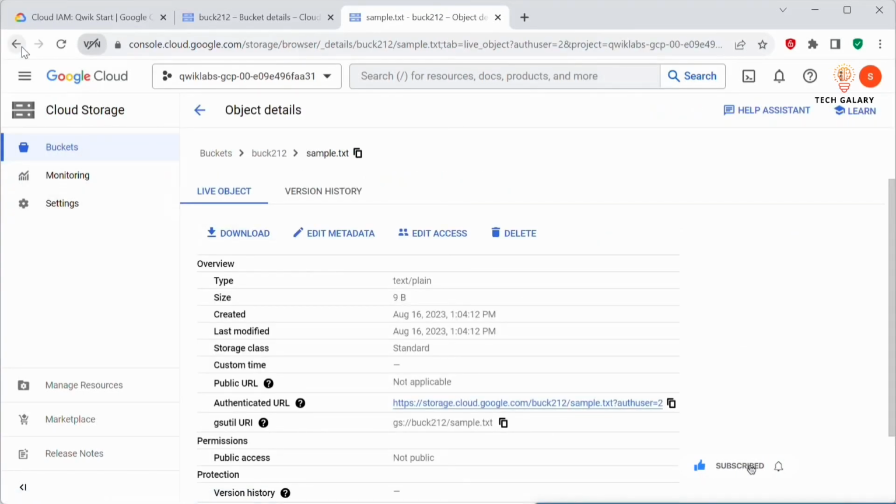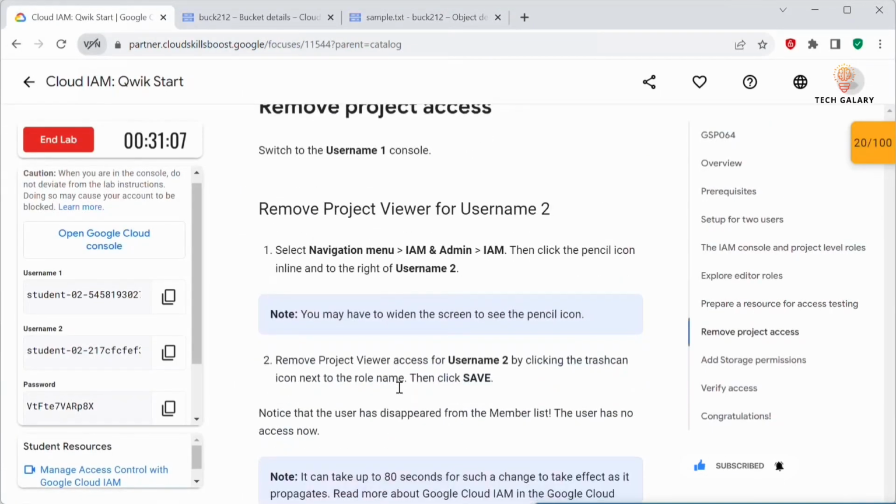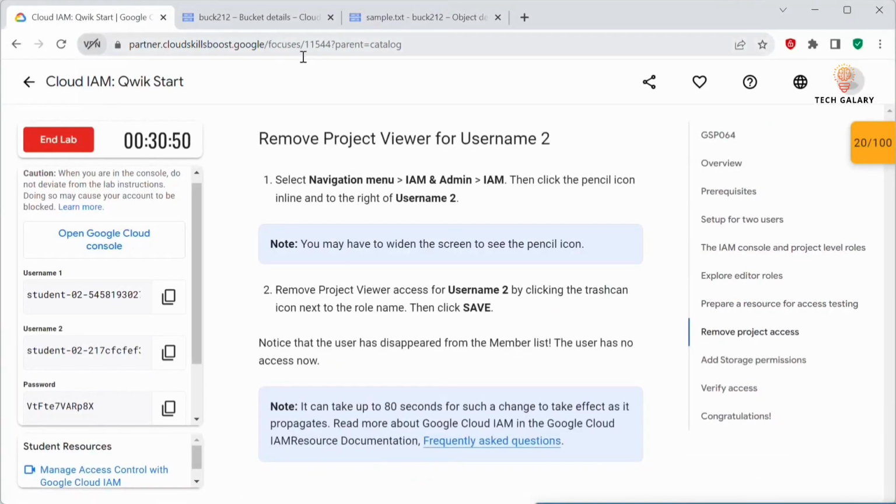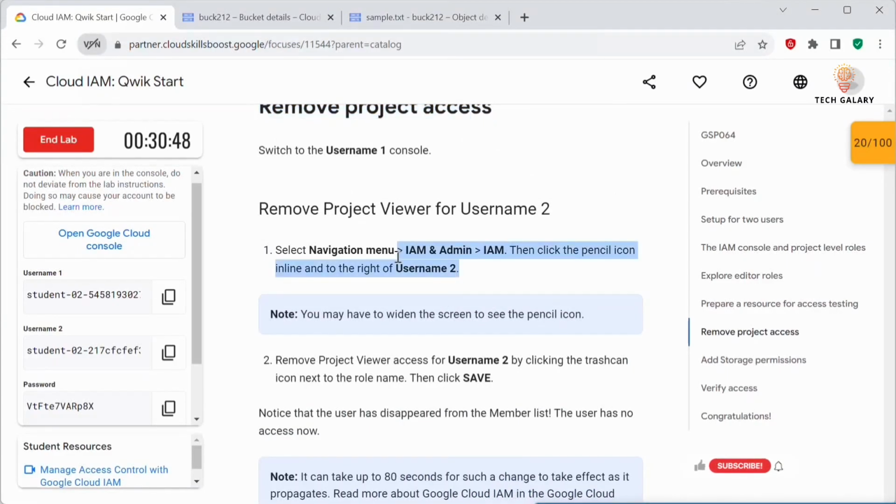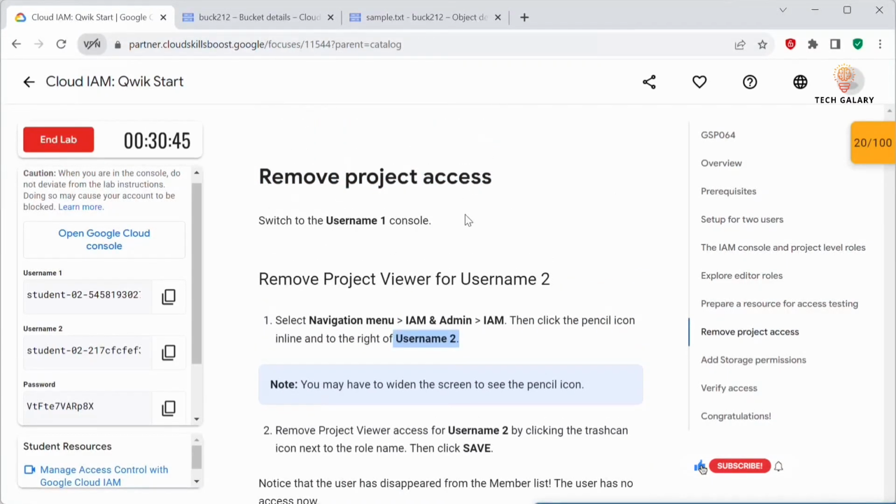So I can view. So this particular user is having a view access. So let's go back, so that we have verified. Next, we will remove the project access to username 2. So under this task, we will be doing that.